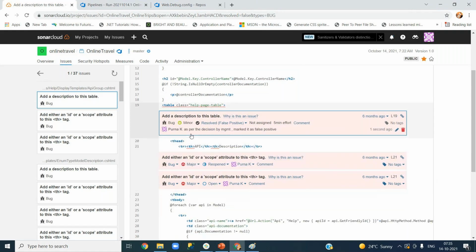Now what happens whenever you do the next build? SonarQube will not report these as issues. It will ignore them. This is called a false positive in SonarQube language. In other words, you are basically suppressing the issues from the report as well.